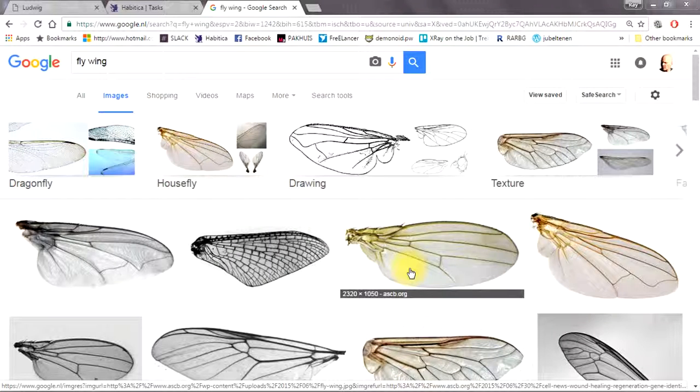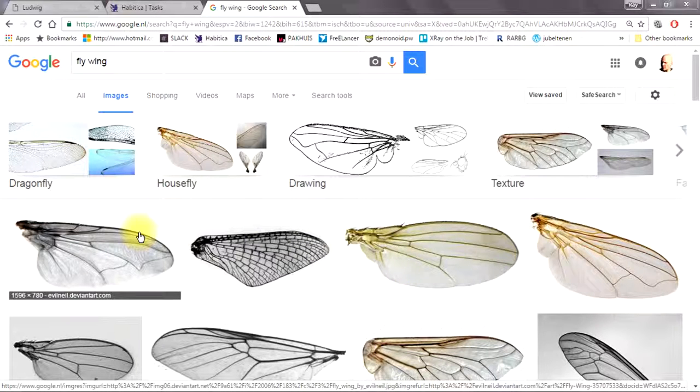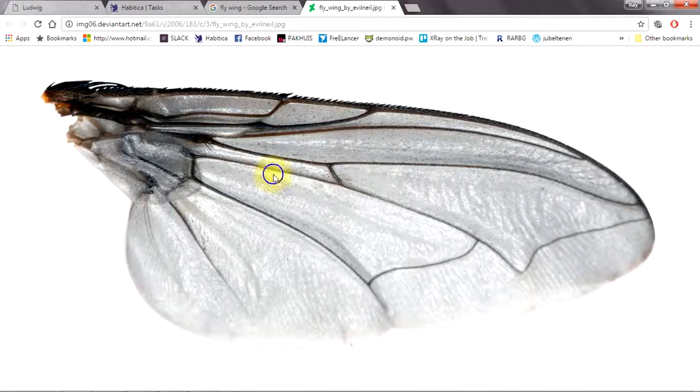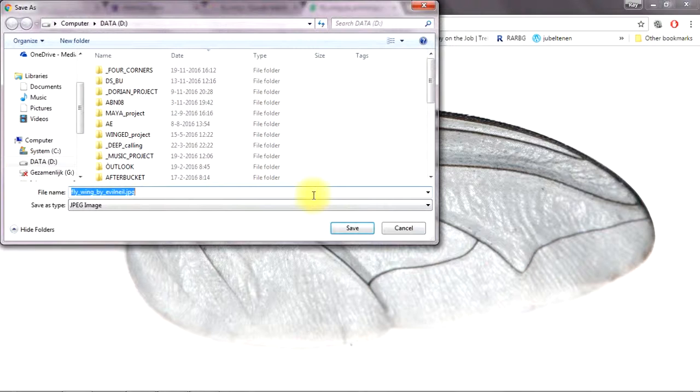Okay, this tutorial will tell you all about alpha channels, transparency maps, and how to use them. I'm just gonna Google flywing, and I'm gonna download this picture. Now, you notice that this is a rectangle, and I wanna make it a square. I'll explain later why, but it's handy. So I'm just gonna go to view image, download the sucker.